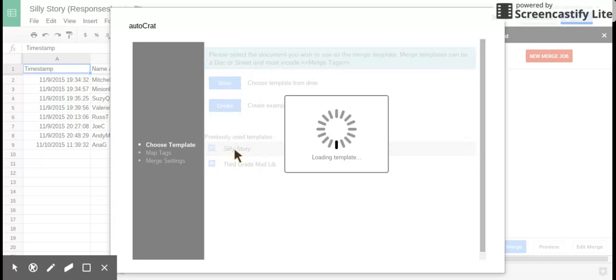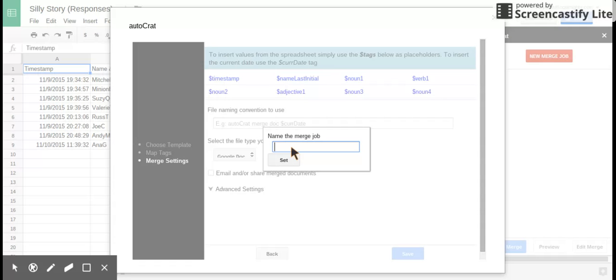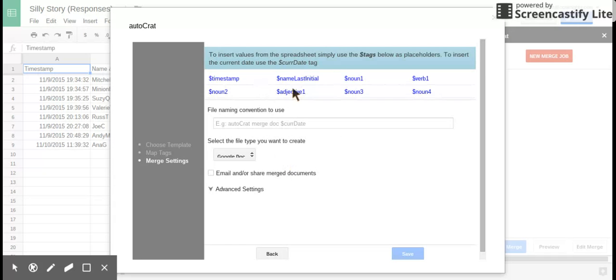Now, after it loads, if this is the first time you've done this merge job or used this template, it's going to ask you to name the merge job. This title is actually going to be for a folder where it's going to create every single document, one document per row that's submitted here. So I'm going to title it Twinkle Twinkle. Then all of my students' stories, all of their submissions for this particular form will go into this folder to be easily found.